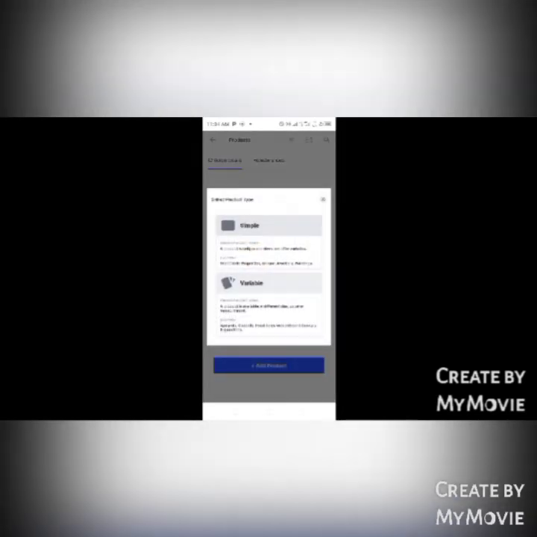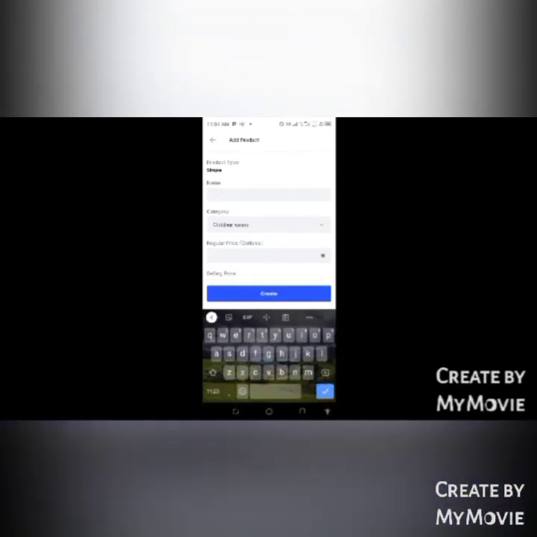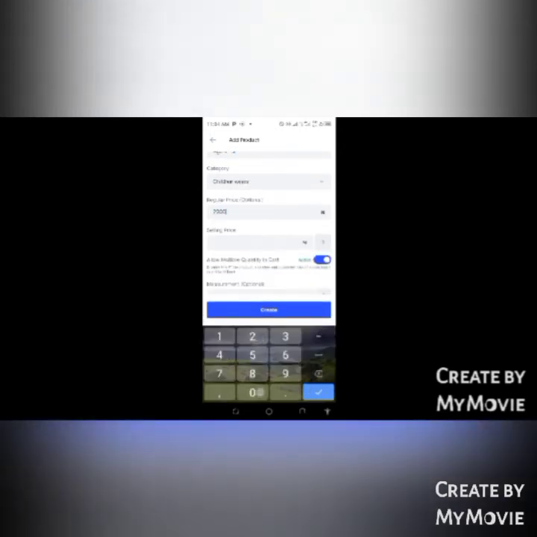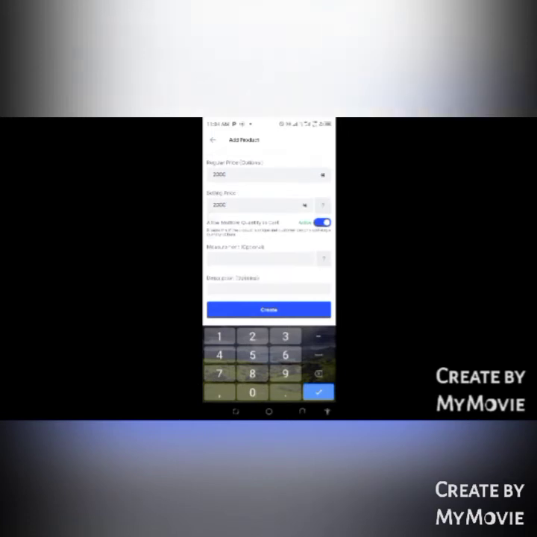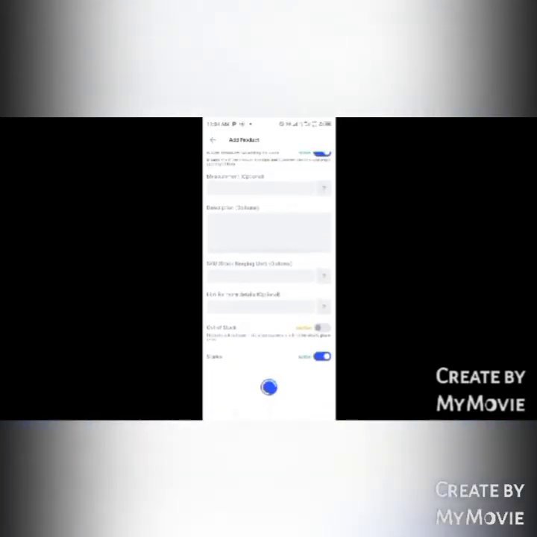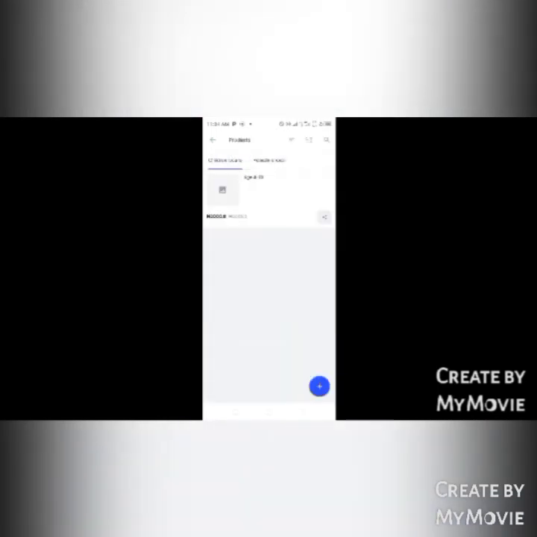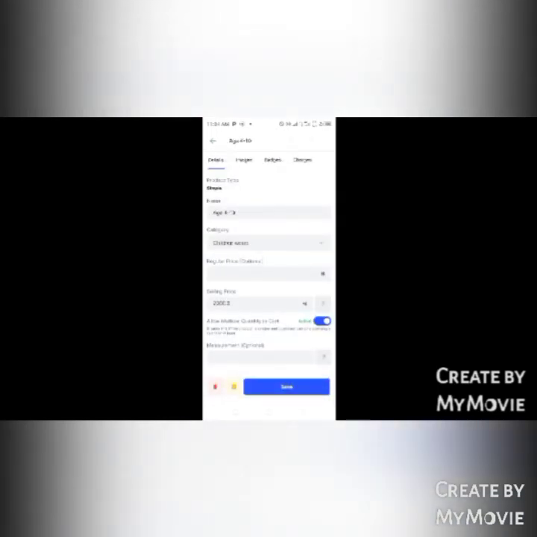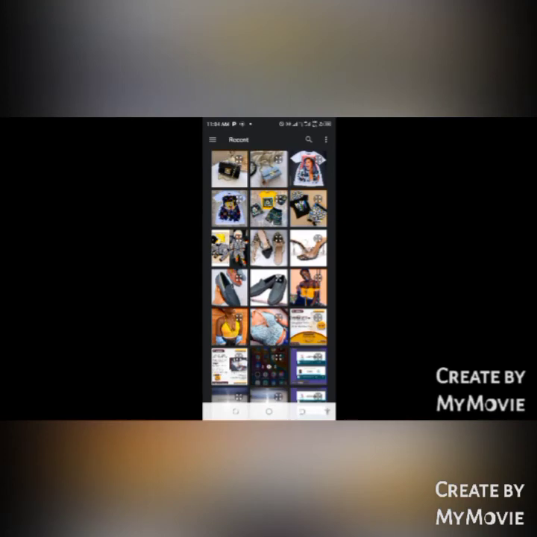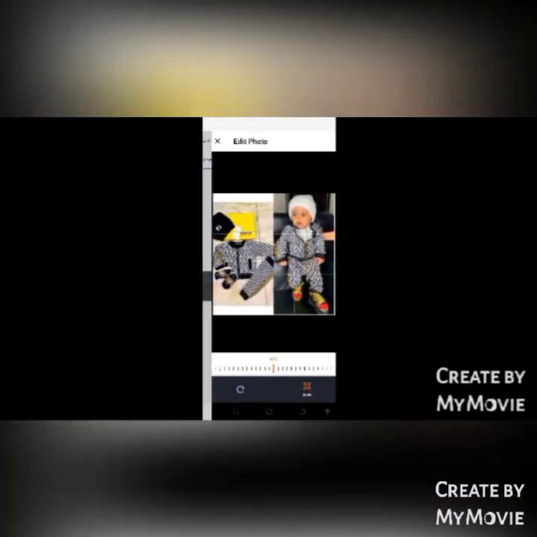Click on add products, click on simple, and just pick whatever name you want to pick. You can pick age, maybe age 4 to 10. Pick your price, 2,000 naira. I'm just showing you how you can do your own. I'm not into this business. So after that, you can now add image. Children wears. Click on this add button. Choose from gallery. Okay, see something here. Then you add.